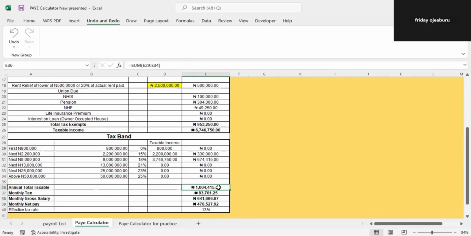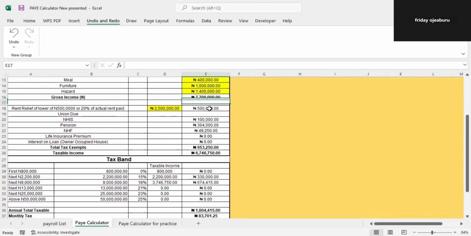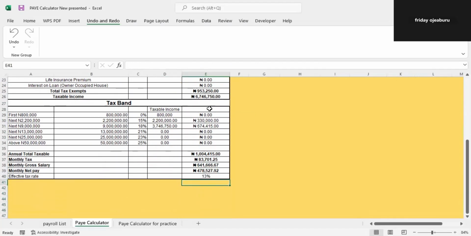All right, but because salary is paid monthly, you divide this by 12 to have what you'll be deducting from the employee pay slip every month. All right, 83,000. So that's what they will be deducting from the employee pay slip every month. But cumulatively, at the end of the year, you would have paid 1.1 million, over 1 million. Right? Now, the monthly gross salary, for you to have it, you divide the 7.7 million, which is the gross income, by 12. All right? So that is how you have the monthly gross income.